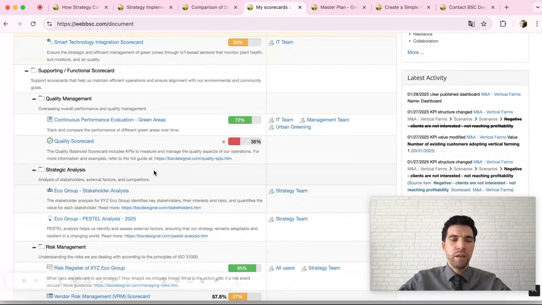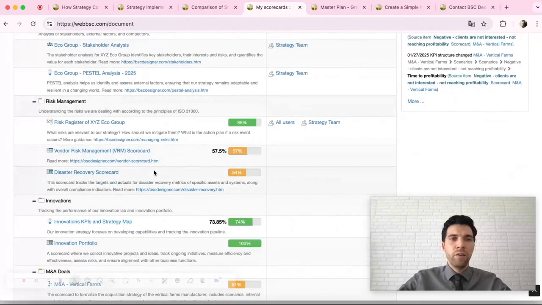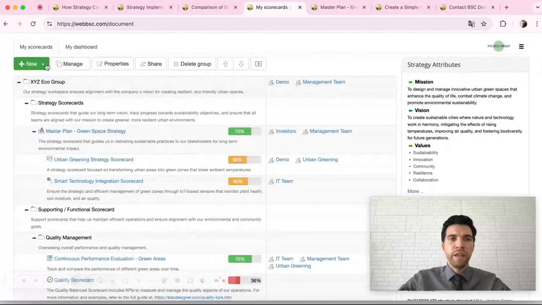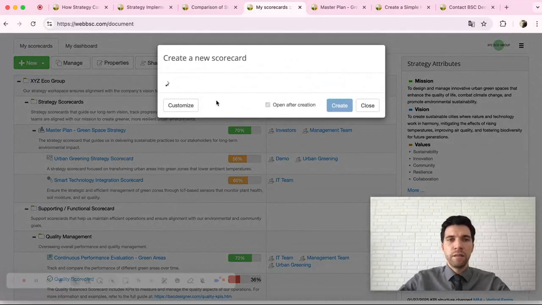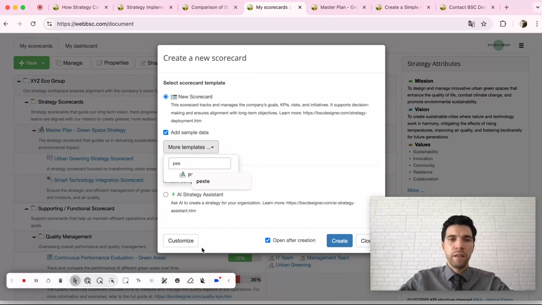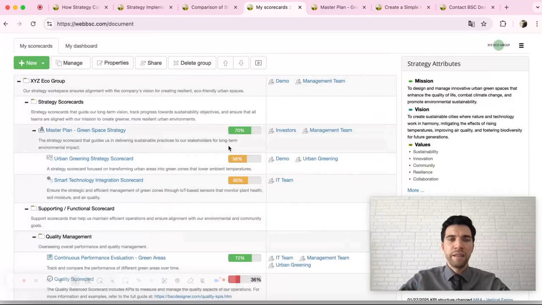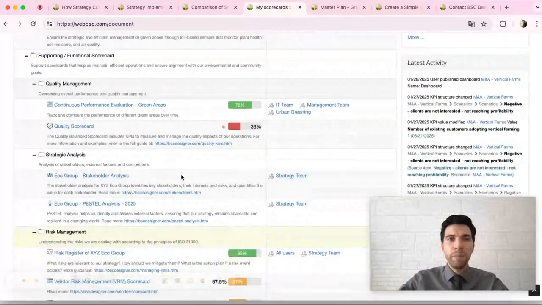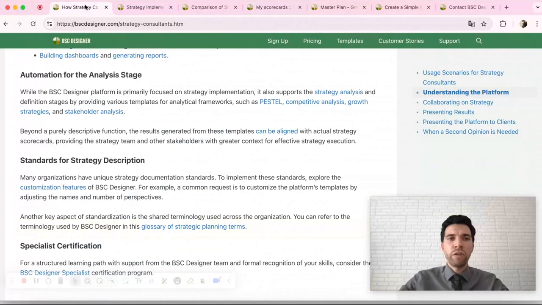How does it help? You will find various templates that the software has inside. For example, the classical template for analysis of external factors, PESTEL analysis. Such templates give you a structured approach to analyze the business environment. It can be analysis of external factors, analysis of competition, Ansoff matrix, growth strategy, stakeholder analysis.